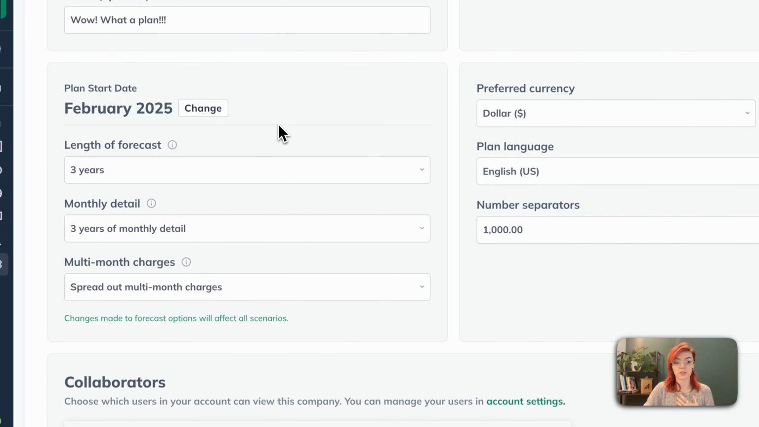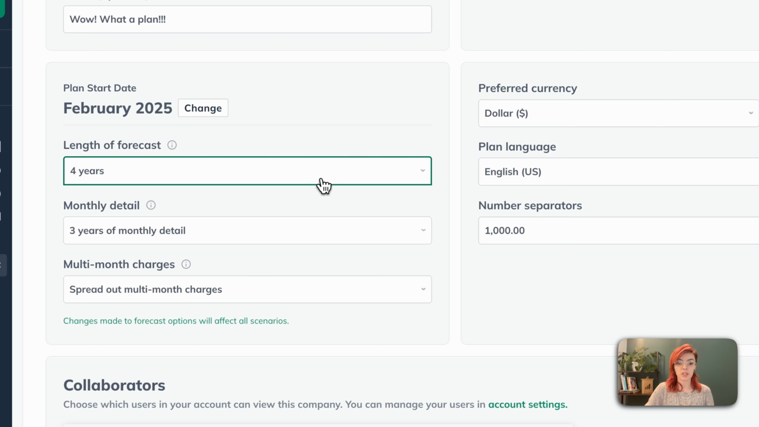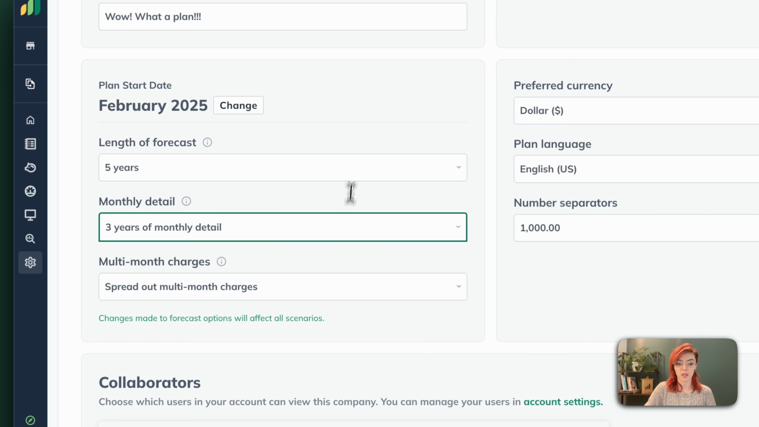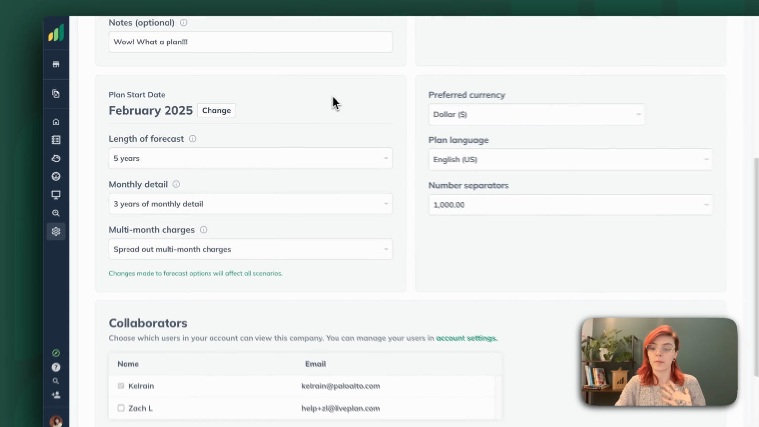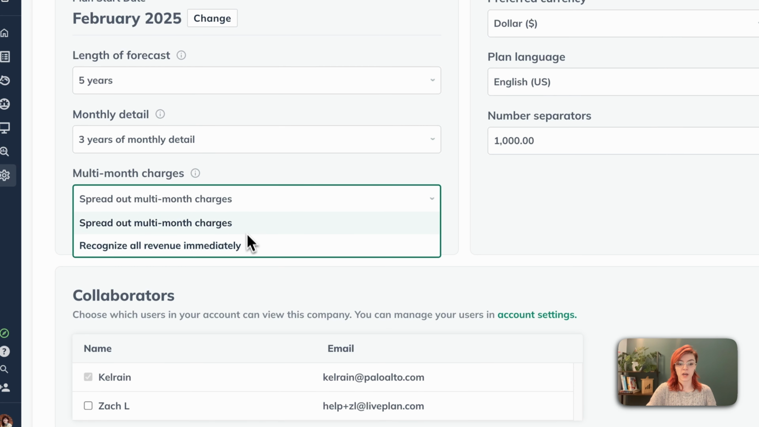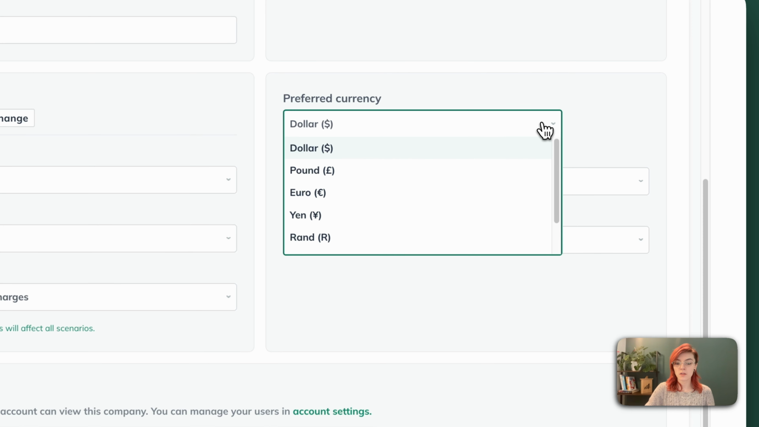This is also where we can change the length of the forecast. If I want to add a year, maybe 2, to my forecast, I can change that here, as well as how many years in monthly detail I would like to include in my forecast. If you're dealing with recurring charges or spread out monthly charges, there's a setting for how that's calculated here as well. You can change the currency notation.